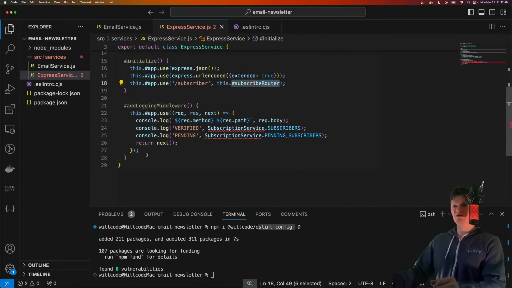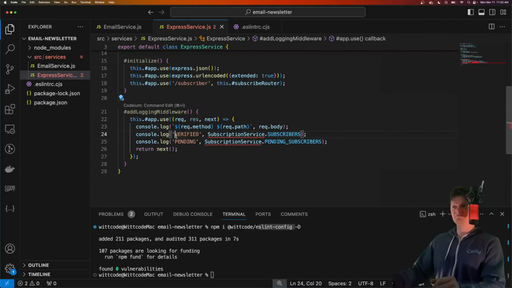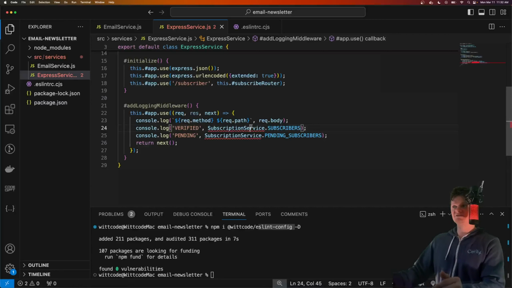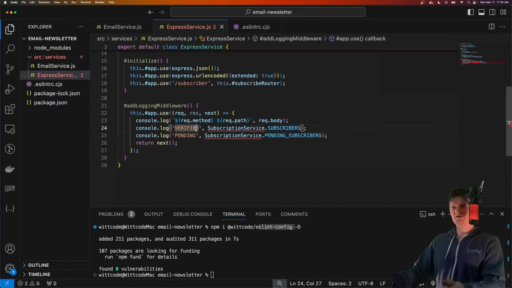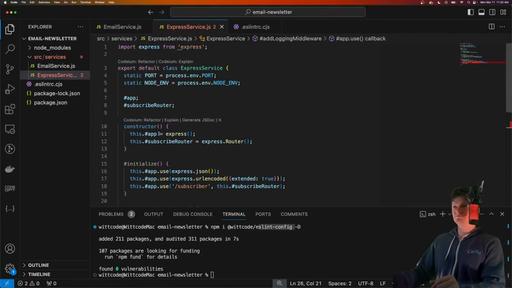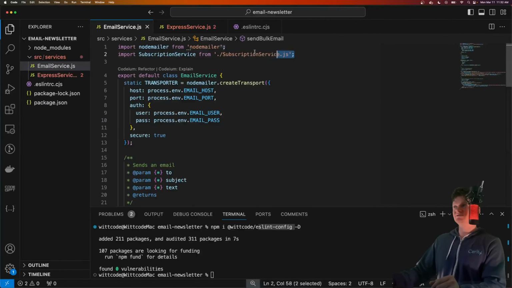Then we just have some logging middleware that we're going to add. And this will just log out the verified subscribers and the pending subscribers. So pending subscribers are going to be those that have been sent a verification email but have not verified their email yet, so they won't receive bulk emails. And verified are people that have verified their email with the verification email. And also we need to import the subscription service. So I'm just going to take it from in here.